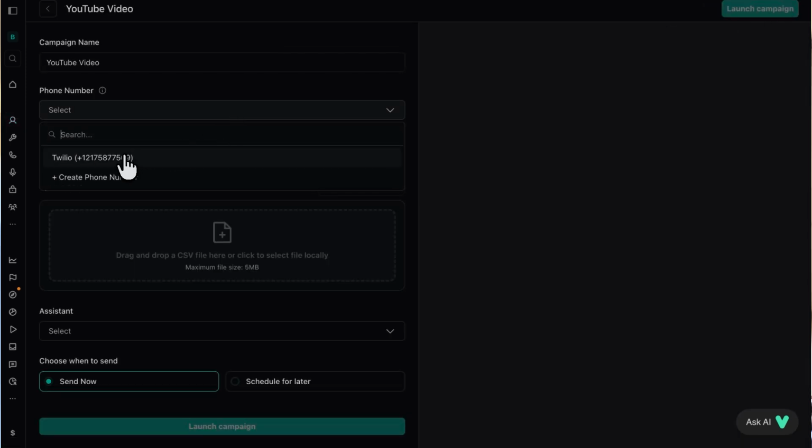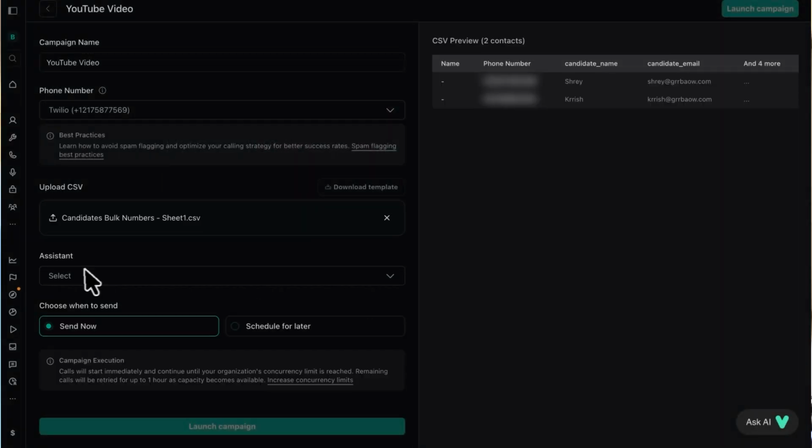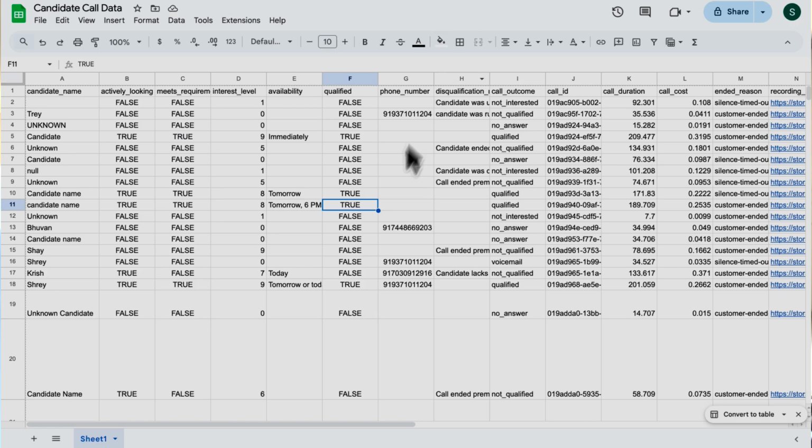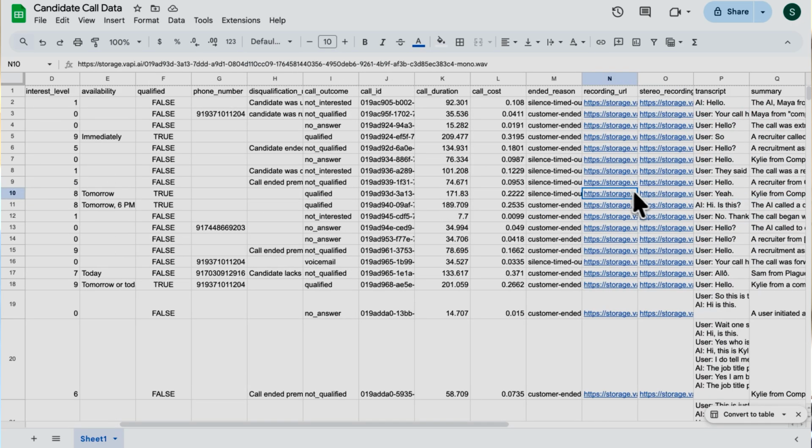Okay, you can select a phone number. You will have to have a Twilio phone number. I've mentioned how to do that in a previous video. Add the sheet. Assistant, you will select the recruitment screening AI agent that you just made, and then you just launch the campaign basically, and it's going to go ahead and call your phone number. Because I'm using my phone to record right now, I'm just going to show you one of these recordings that I did. So let me just show you, and we'll go over that recording right now.